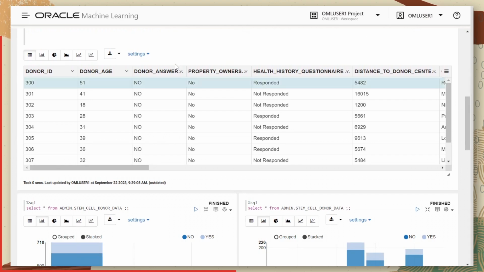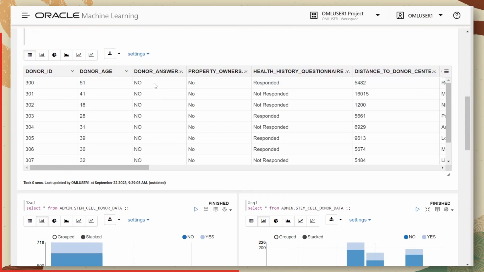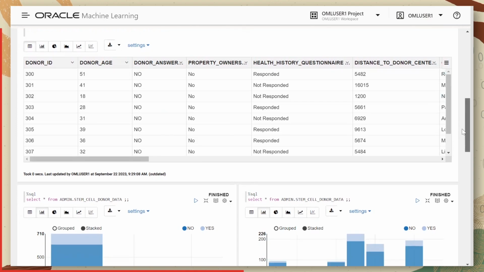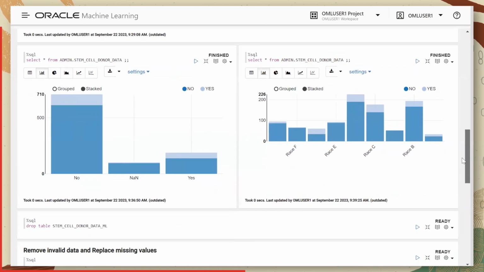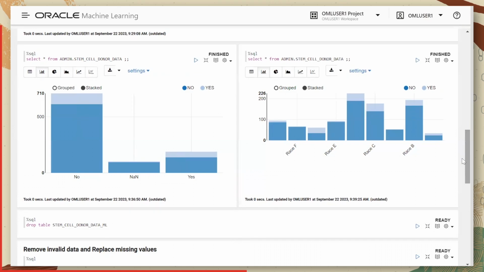The target column, or the target value, is donor answer, yes or no, so it's a binary column. And Oracle Machine Learning is an environment that also allows me the data exploration part. What I have done here is to plot some visualizations in order to visualize the distribution of the data in relationship with the target variable, the donor answer.